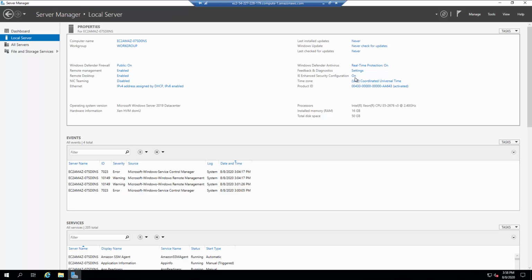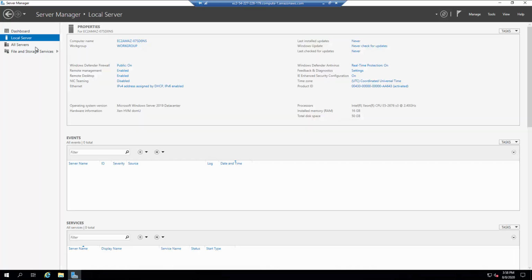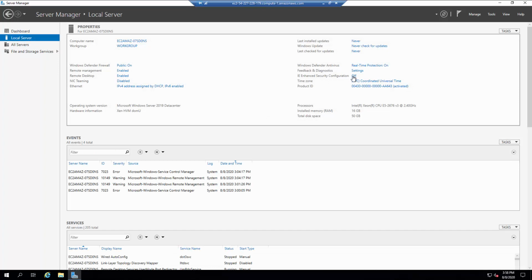If you didn't do this, then anytime you brought up a browser and browsed to a website, you would be getting a bunch of warning messages. So we want to turn that off. All right, so let's make sure that got changed. All right, there you go. So it's off.